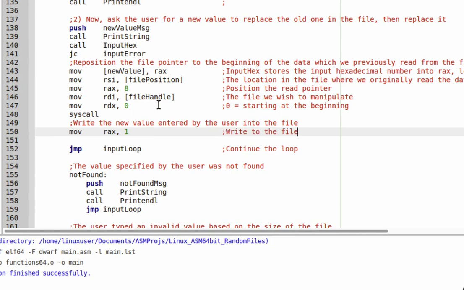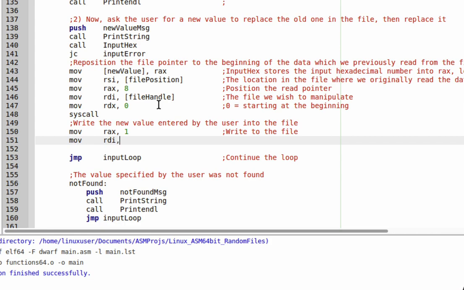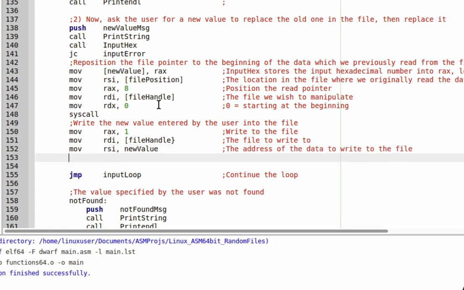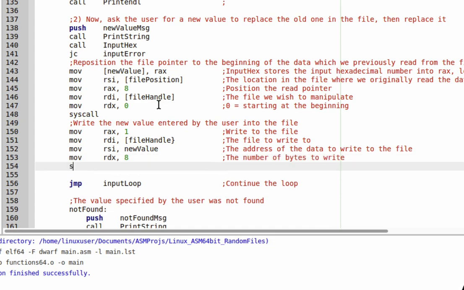write to the file. That's what a 1 means in RAX. We're going to move into RDI the handle, the file to write to. We're going to move into RSI. Now we want to move into RSI the address of the new data that the user typed in, so we don't put square brackets around it. The data, the address of the data to write to the file. And then we have to put the size, so we're going to move into RDX 8, the number of bytes to write. And then we're going to say syscall.